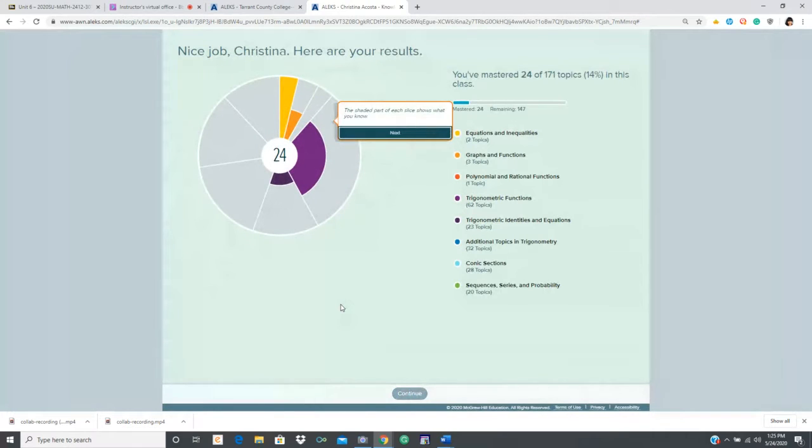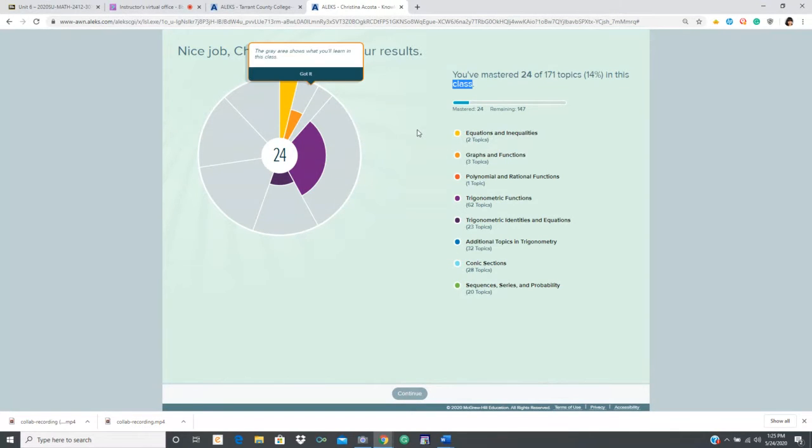Once you finish your knowledge check, it's going to say, hey, all of the shaded parts that you see here are things that you already know. You may not know information in this part of the pie, but you do know all the information in yellow. The yellow, of course, is going to be the equations and inequalities. Okay, so it's giving you a breakdown of what you know and then what you don't know. So you know 24 out of 171 topics. That's only 14% of this class.